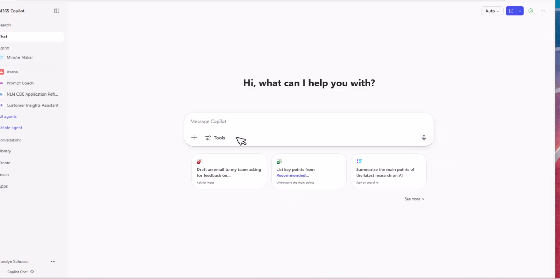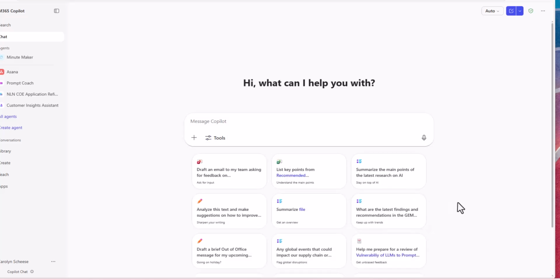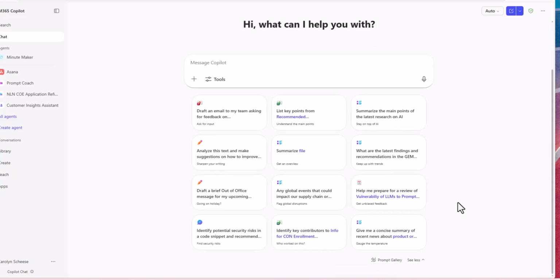By clicking this plus right here, you'll be able to see a drop down. Here you can add a file, upload images or files, or attach cloud files. This gives you access to additional tools, Designer, and exploring more agents. We'll go over those another time. In the center of the screen, you also have different prompts that you can expand and use that will get you started.